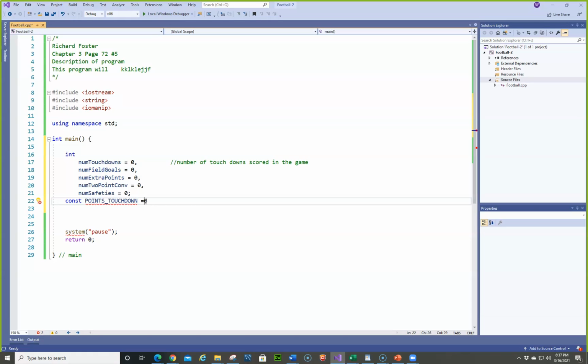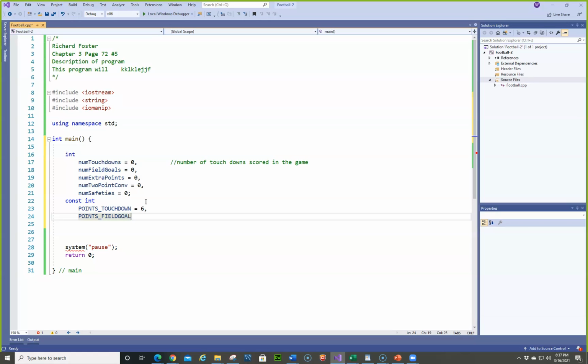The reason why this is a squiggly red line is because I did not declare the data type. So that equals 6. Then comma, and we'll do points field goals, and you could do this, or you can just type goals, whatever. I think that's pretty. So the purpose of the underscore is to make it easier to read. So either way is okay. Again, that's kind of your call on that.